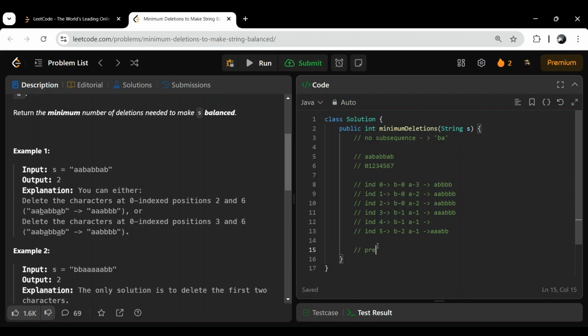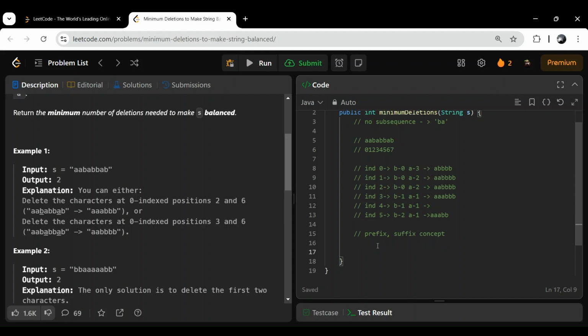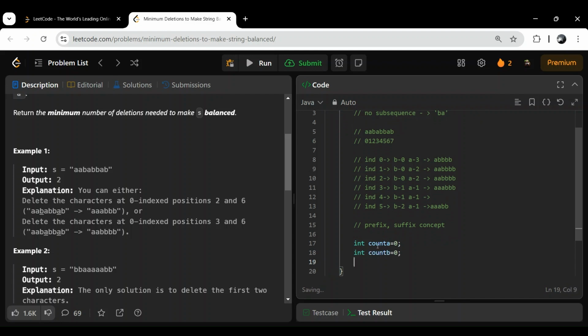We can use the prefix suffix concept, or we can use an array which calculates the number of A's till that index and the number of B's till that index. But instead of an array, we will take a variable. Okay, let's take int countA is equal to 0, int countB is equal to 0. So countB will be from the beginning, countA will be from the ending.